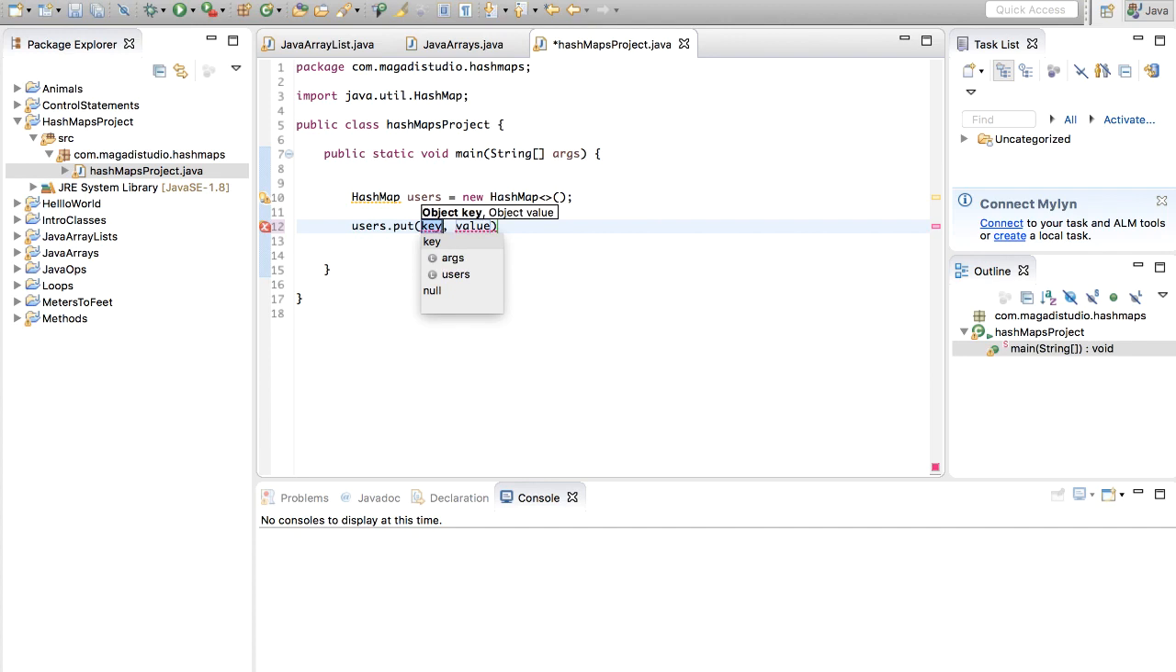The first one is going to be the key, the pointer to the value. So our key in this case, let's say as a user has a name, we're going to call this Keely, and I want to give a value of, let's say, 34. So now in our users hash map, we have a key value dictionary. The key is going to be Keely and the value is going to be 34.